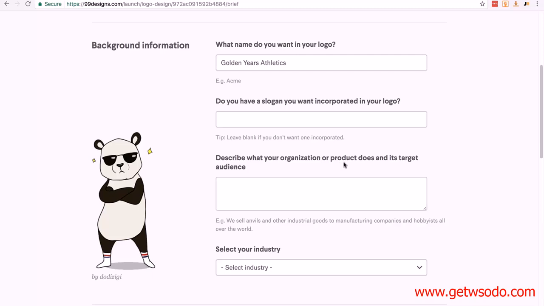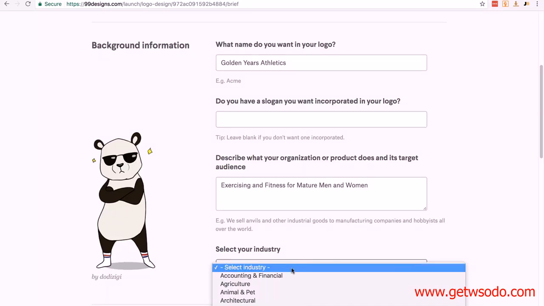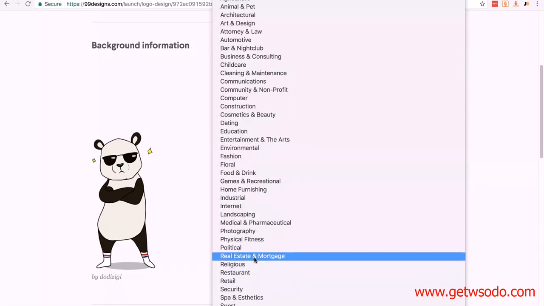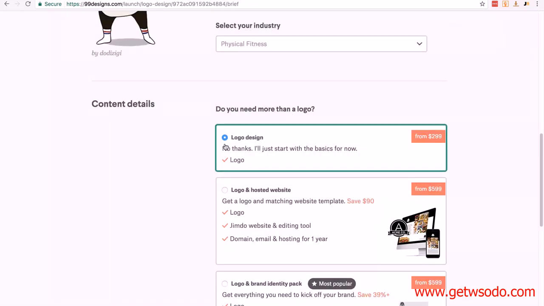Describe what your organization or product does and its target audience. So I've just put exercising and fitness for mature men and women. You can see I've got no idea about this niche at all. Then select your industry. So I'd scroll down, I'd be looking for fitness or exercise, any of those really. Physical fitness. Do you need more than a logo? No thanks. I'll start with the basics for now.